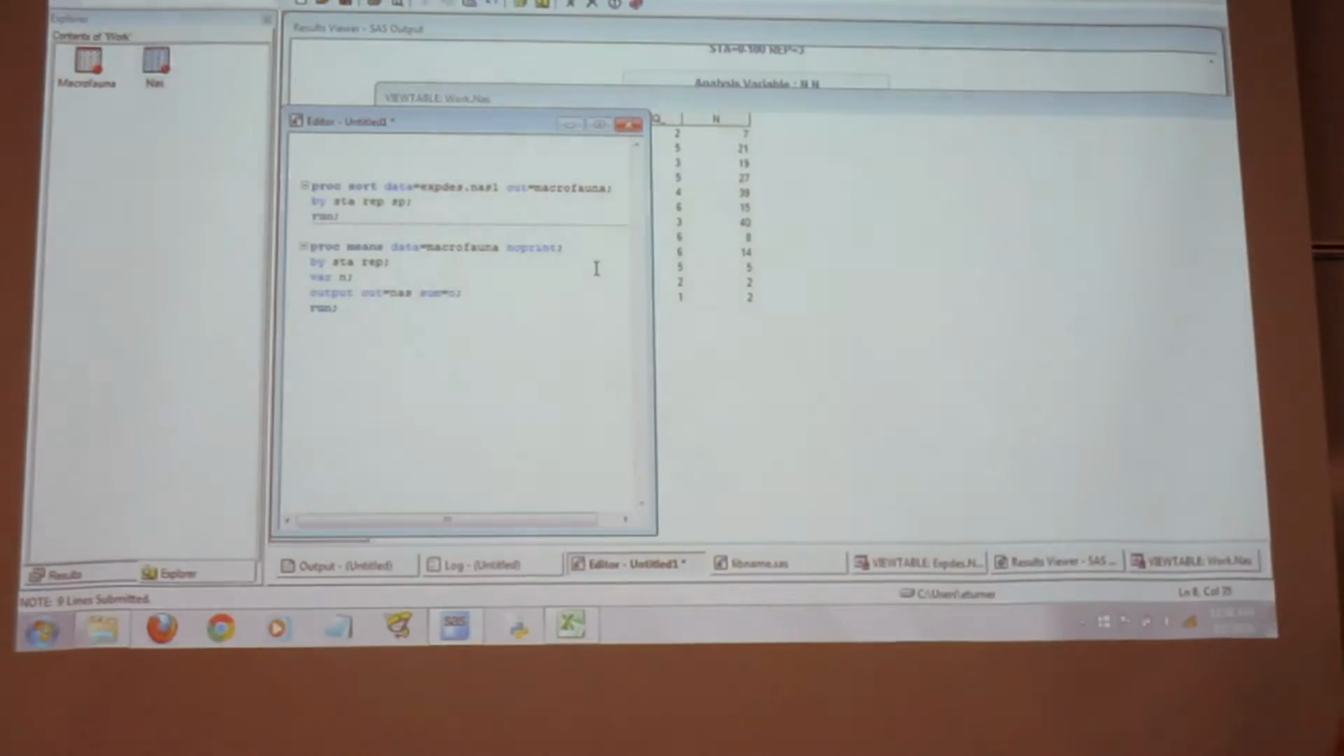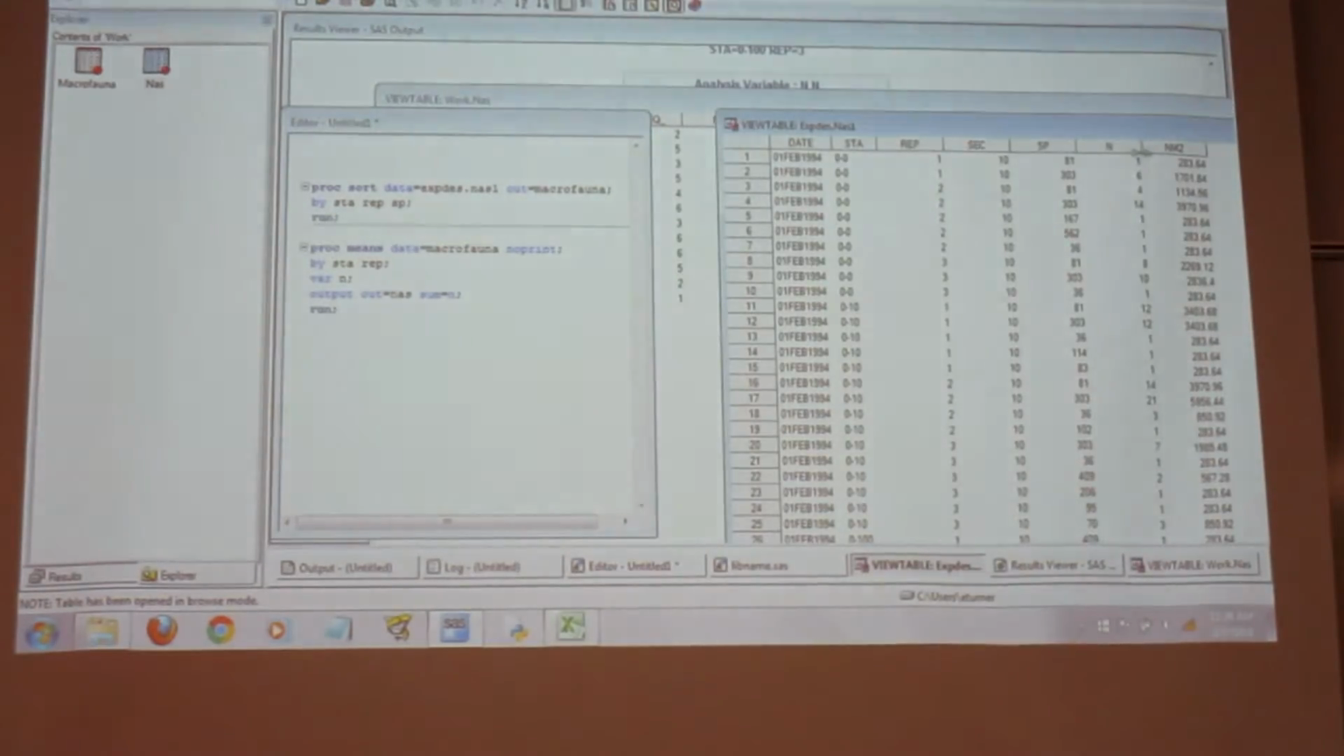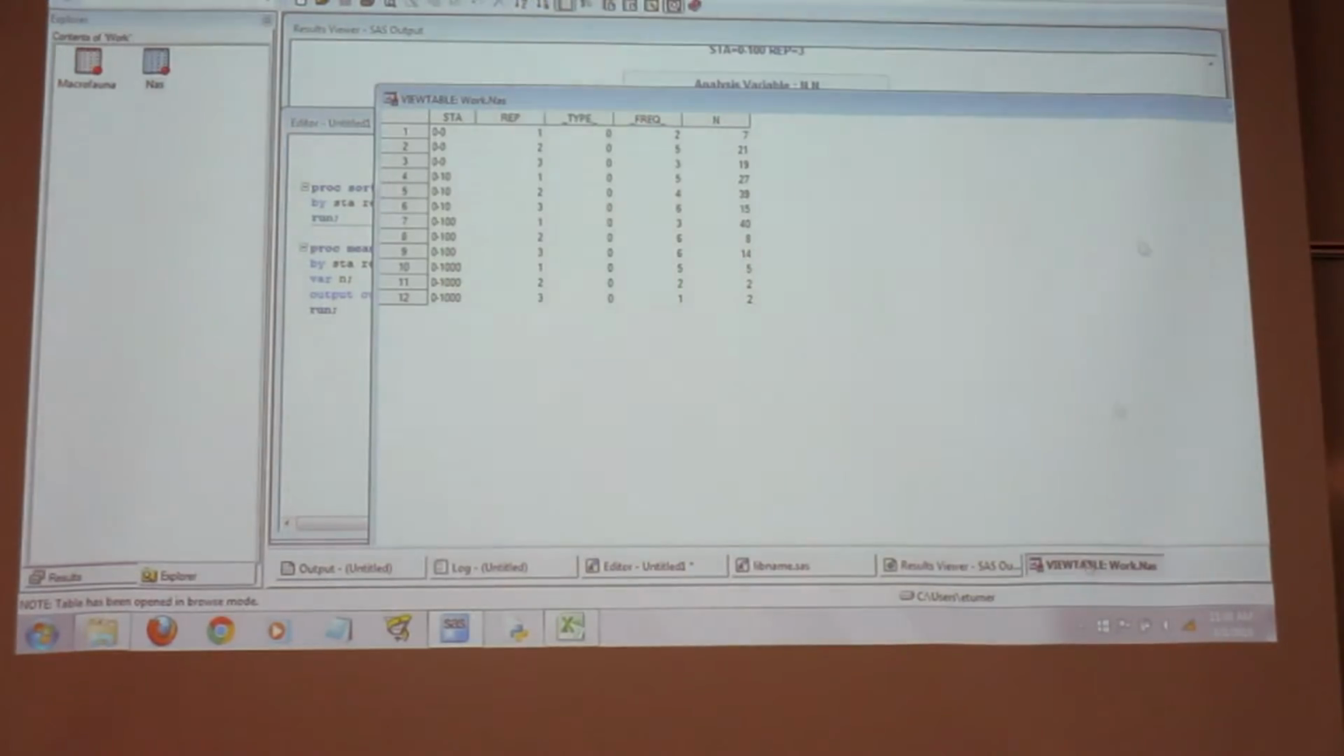Okay, so now if I run this again, let me close all of these. Then it shouldn't print that out anymore.